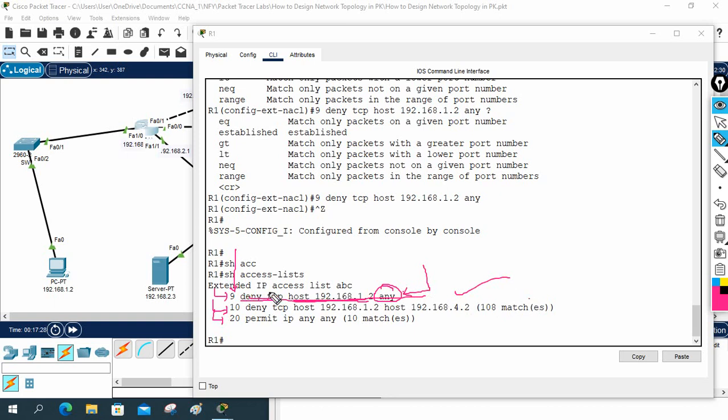If it is not matched, then it will go to the second one. It will check this one. If it is matched, it will execute this and exit from here. If this one also does not match, then it will come here and it will check this one. Okay, it will flow from top to bottom.